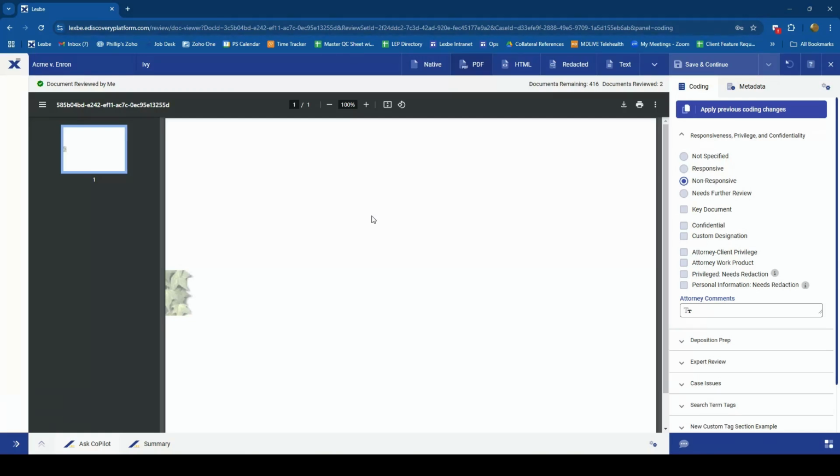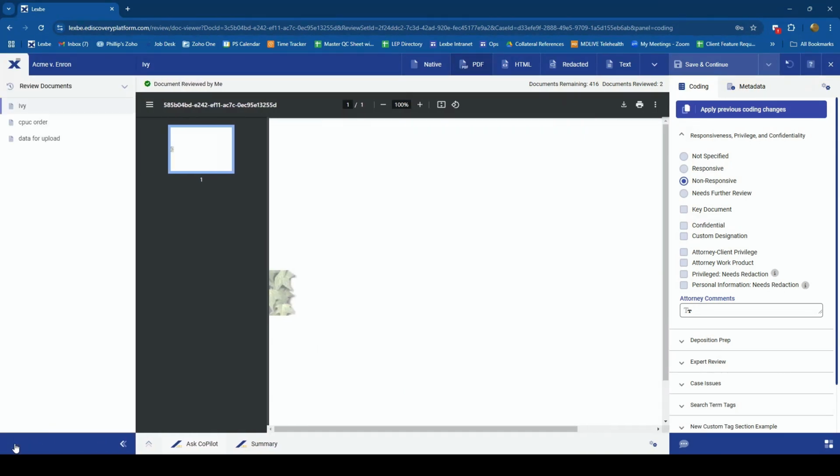A couple of other options to note is that when you are in the review set and reviewing, if you look in the far left-hand side, you will see this bar that you can expand.